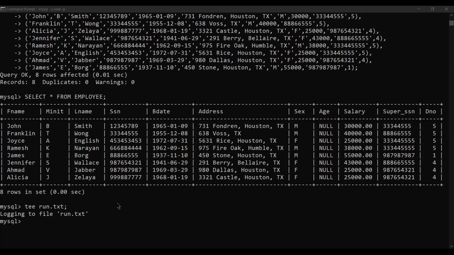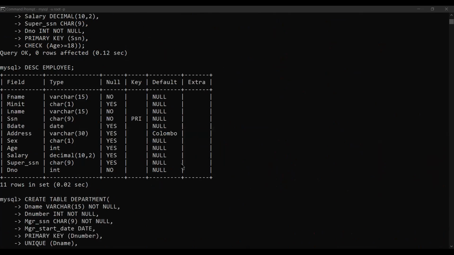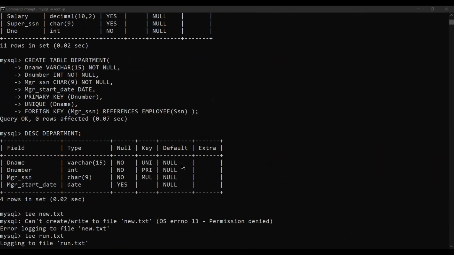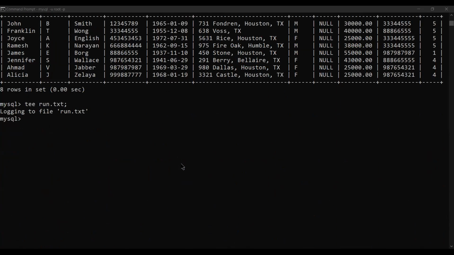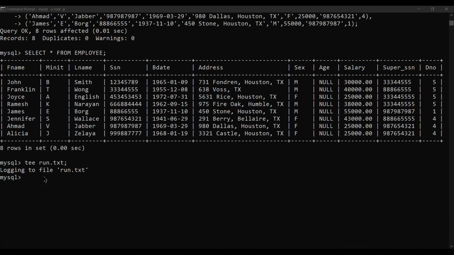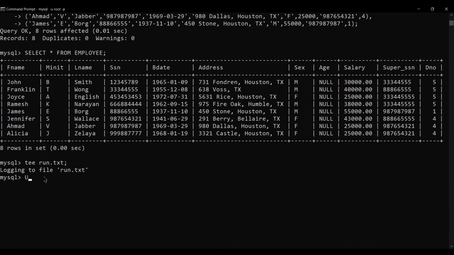So I want to insert these values into my text file. So I want to use this company database. I use this company database. Now what happening? Look at this.